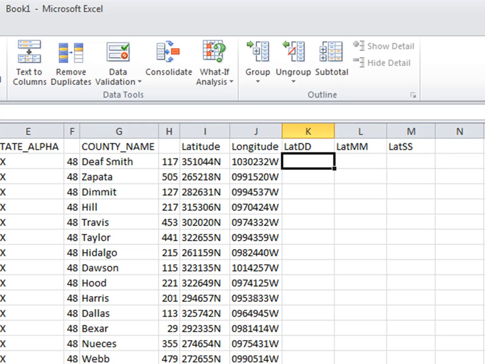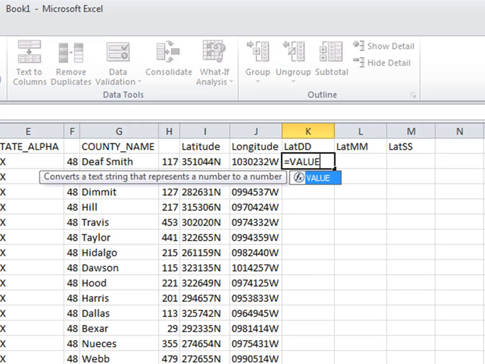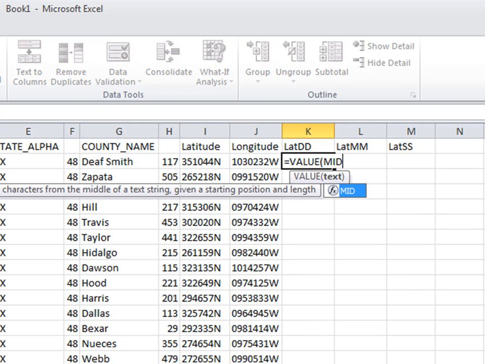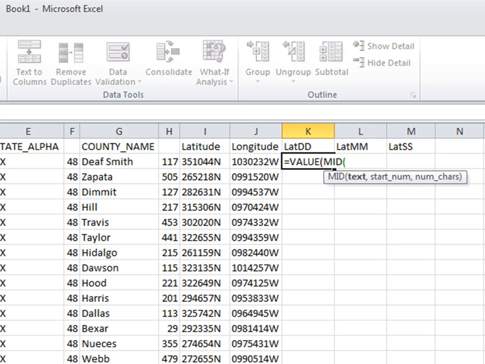Now I'm going to use the MID function to separate out just the degrees in column K, or latitude degrees. To do so, I'm going to type in equals VALUE MID. Now this function, you'll see, says MID text, start number, and then number of characters. The text means which column you are working with. The start number is which place you are starting with.